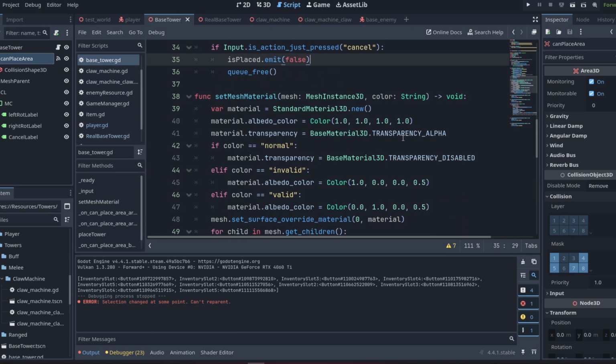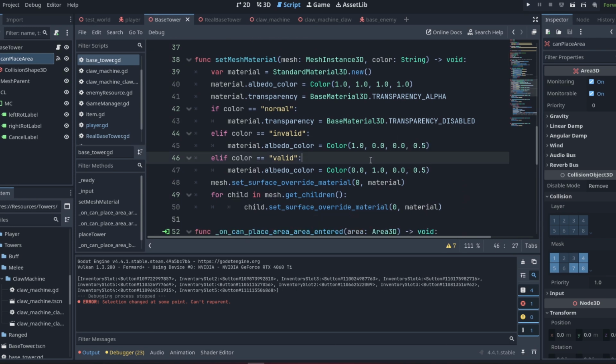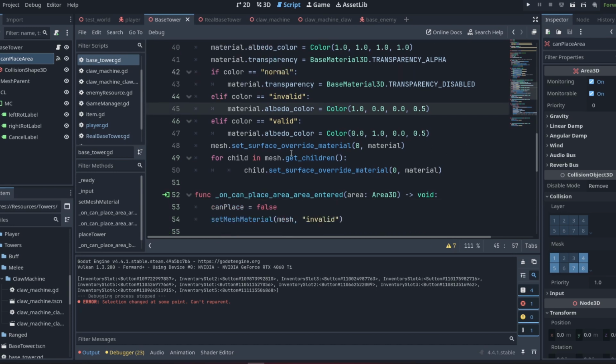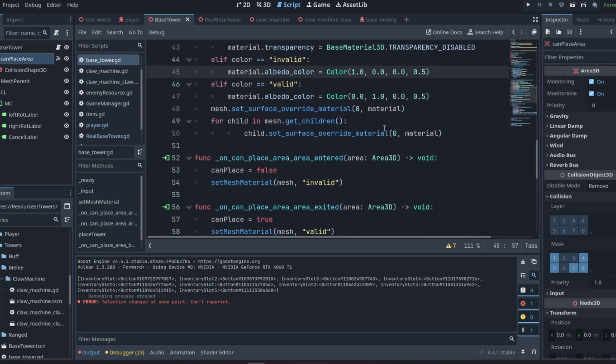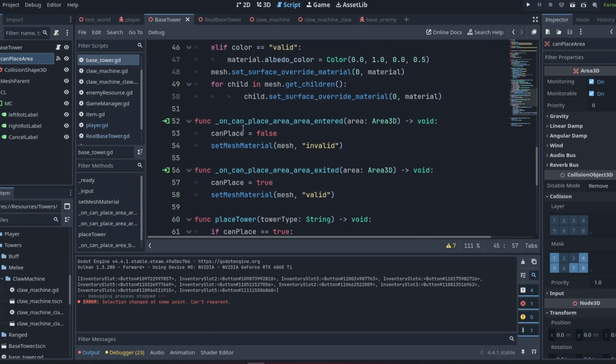Maybe otherwise it wouldn't be this annoying, but I had to type in the color I wanted for each one. So this is normal. This was all the value in red, and then I have the alpha as 0.5, so you can kind of see through it. And then you set the override material, and then on can place area entered, it makes it false, so you can't place, and it sets the material as red because you're in an object that you can't be in.